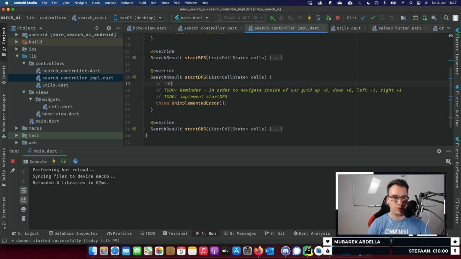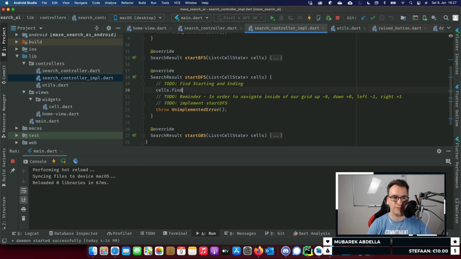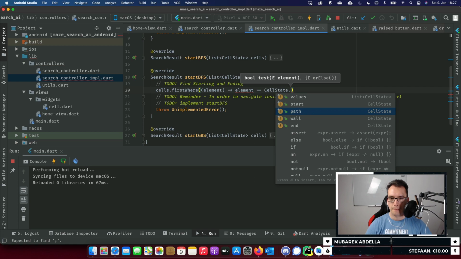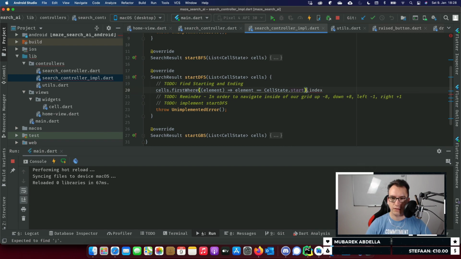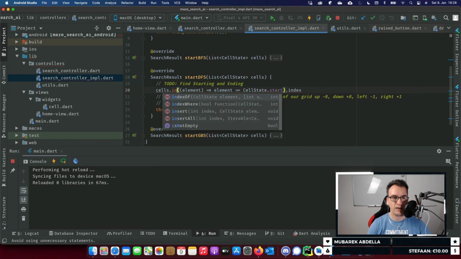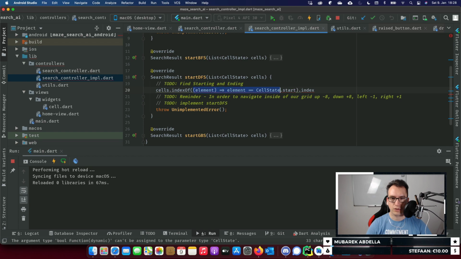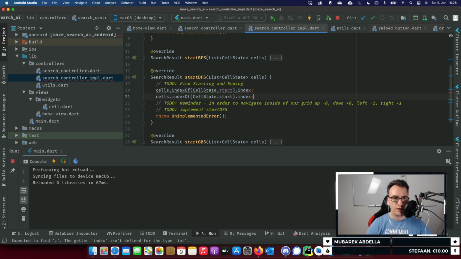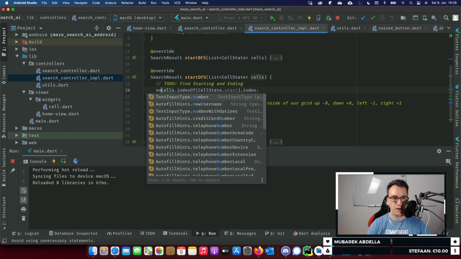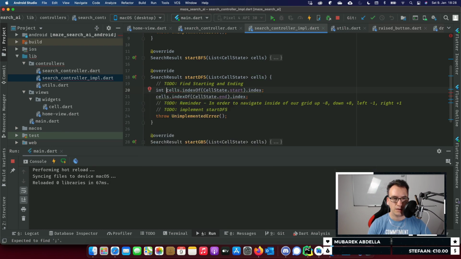So find to do, find starting and ending. So we have our cells and the first where, I guess. And now we can say element is equal to cell state dot start, and we want to have the index of that. And first where can have this or else, right? So what we want is not first where, we want to have index of. And then we want to give just the cell state inside. And the other one would be end. And we can say that this is a number, maybe an integer probably, and this is the start.